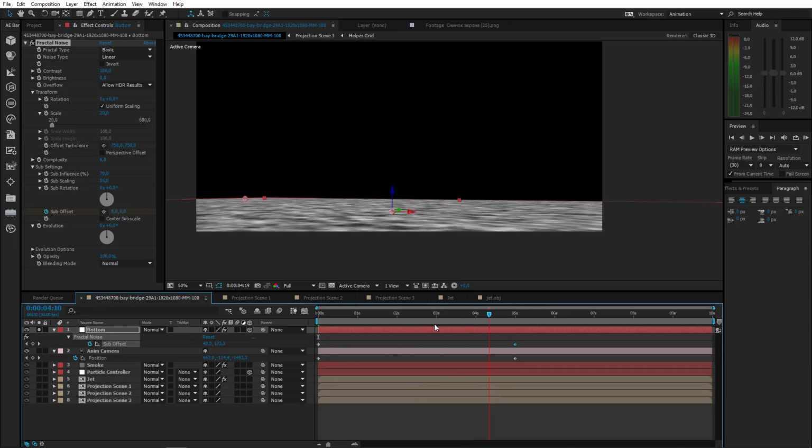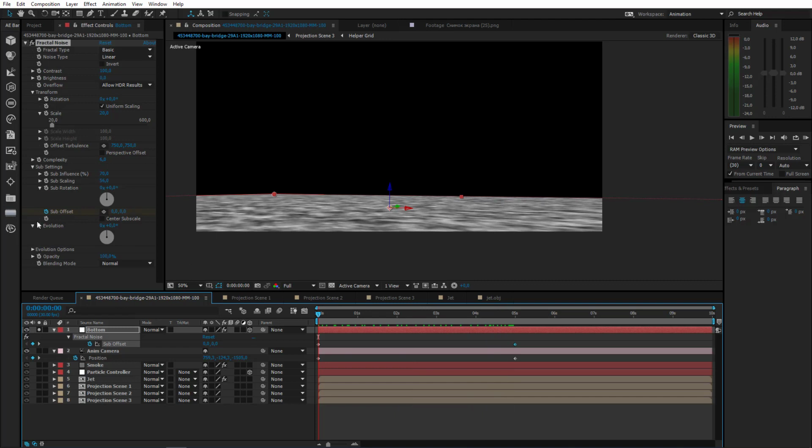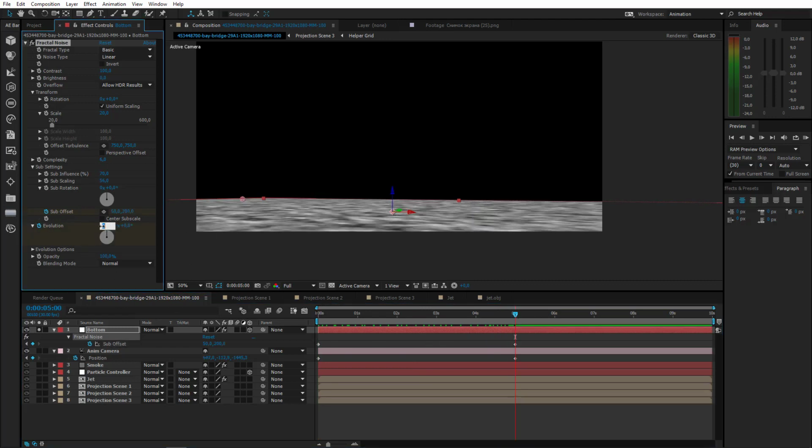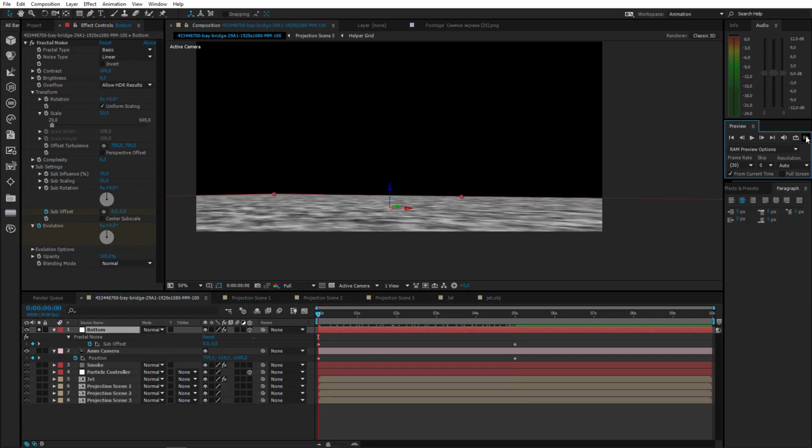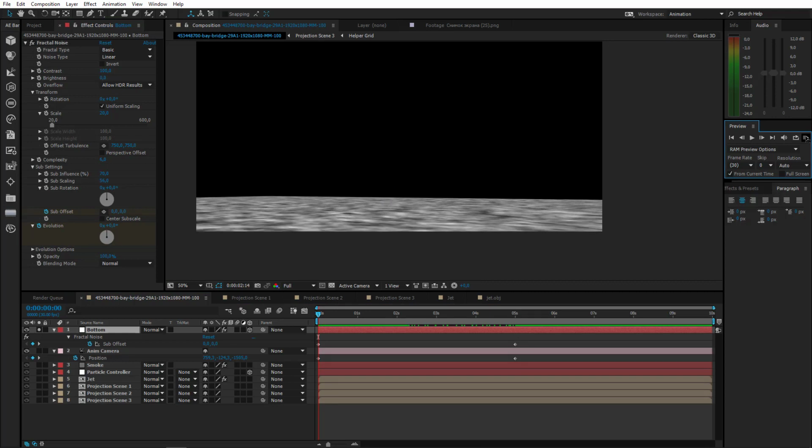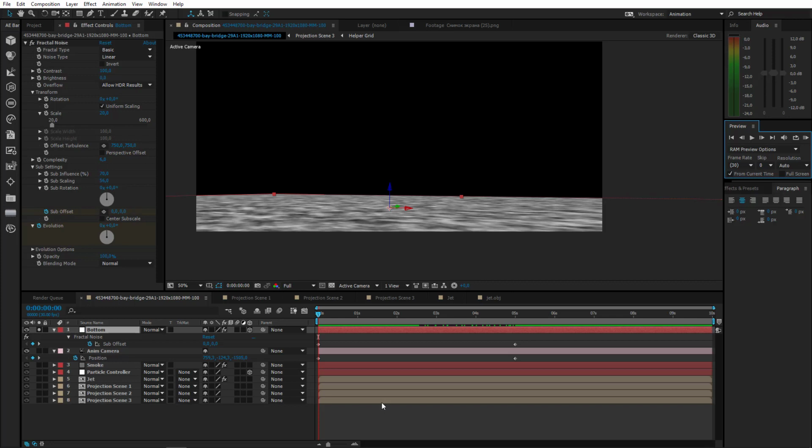Just great. And also add key to evolution option. Go to the end and set 1. Pre-render. Perfect. Looks like calm sea splashes, right?